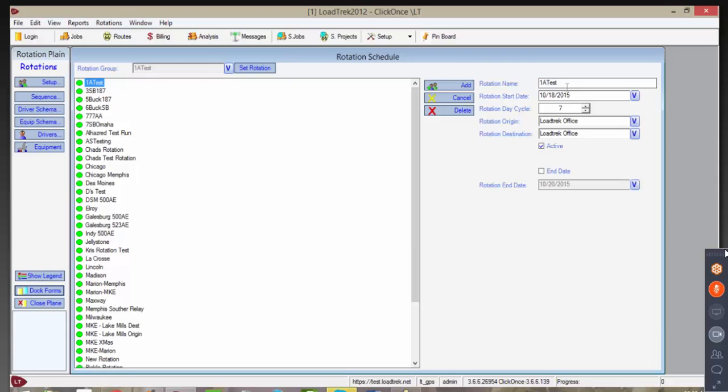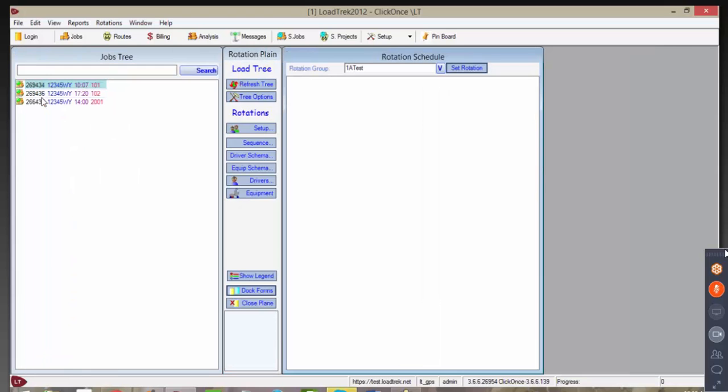So 1A test, moving on, we've done setup, and now we're going to do sequence. None of these trips necessarily overlap. We could work under the assumption that 101 is completed before 102, but in this scenario, it's not really that important. What we're going to be concerned about right now is that this schedule repeats every 7 days, and we can have it automatically post to each driver on the days that it runs.